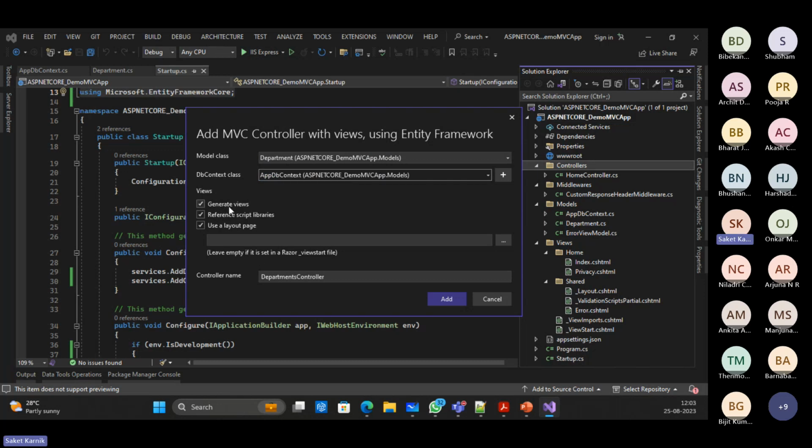Then the option for generate views. So it will automatically create views if I keep this selected. I want initial boilerplate to be generated on its own. Reference script libraries. Basically, wherever the data input is there, it will automatically add jQuery and jQuery validation for it. And then whether you want to follow the layout page or not, it's a good idea because we have a theme already set with the help of layout page.